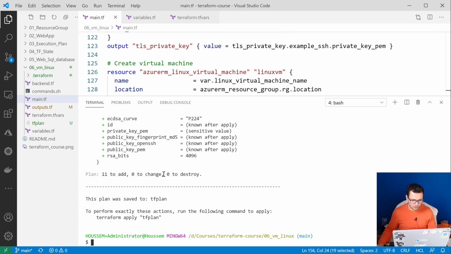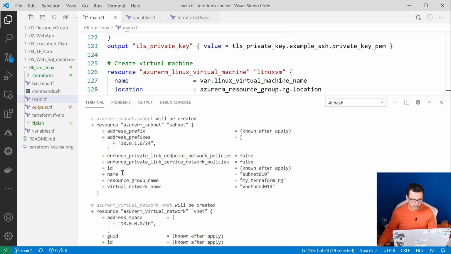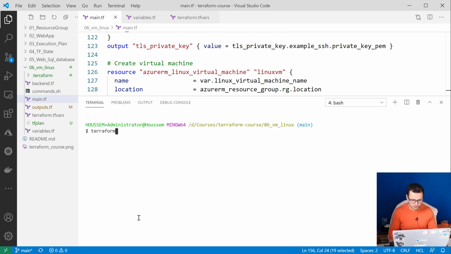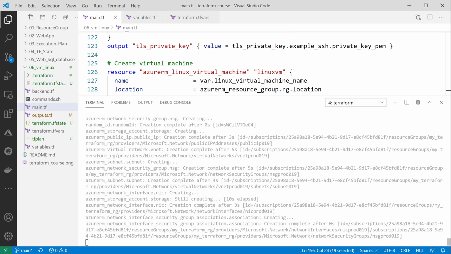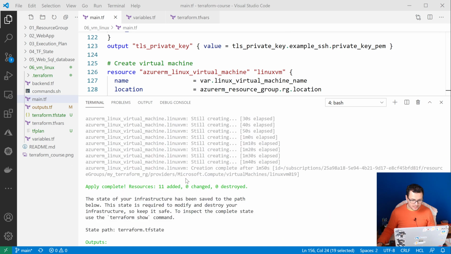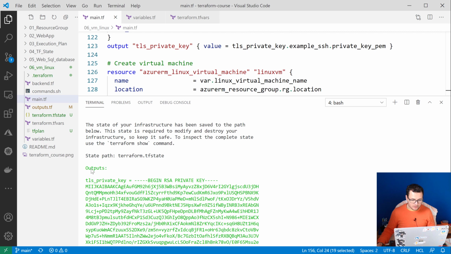So now if I'm okay with those resources that will be created, I can go apply this template. So I'll do here terraform apply, then the tfplan. So I'll apply the tfplan that was generated before. Once the deployment was done successfully, we can see that now we have 11 resources that were created successfully, and we have here some outputs created by this template.